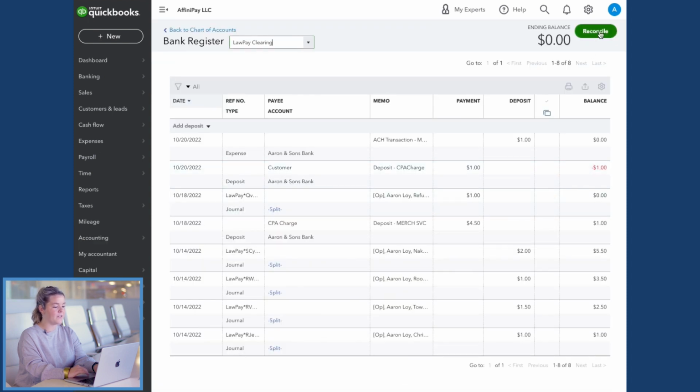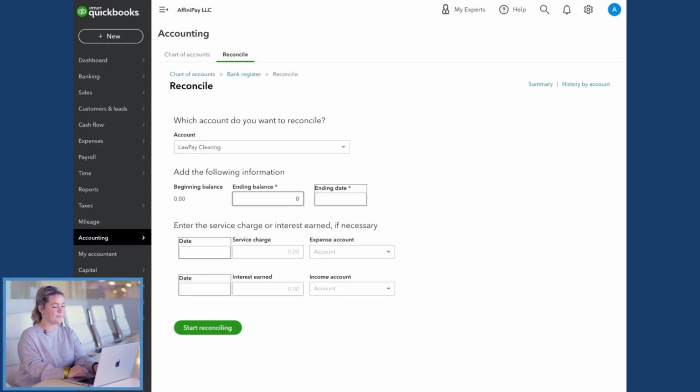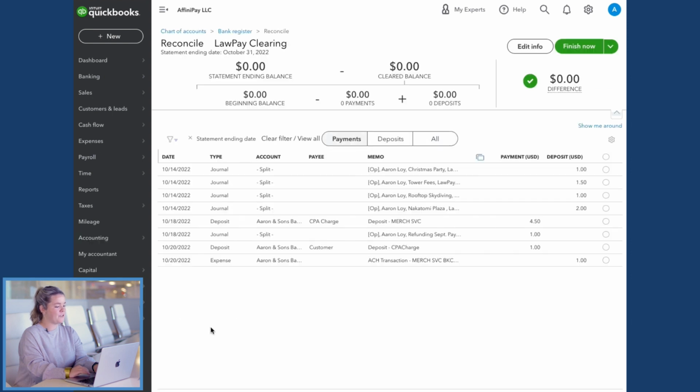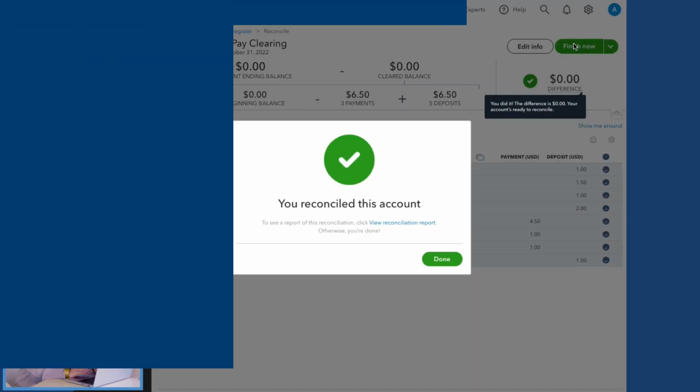Click on Reconcile in the top right corner and enter an ending balance and date. After you've matched the transactions to their deposits, click Finish Now in the top right corner.